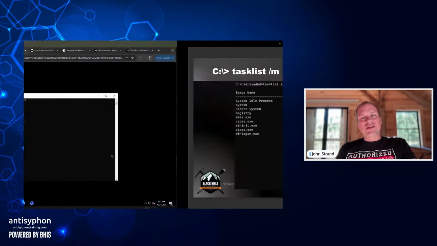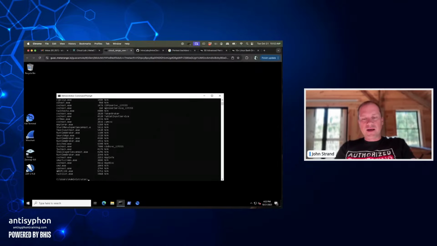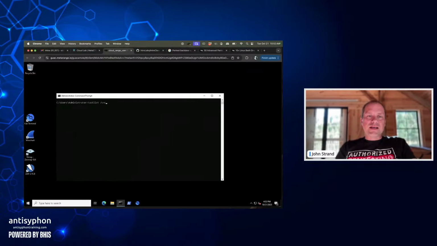So there it is. The next one is tasklist /m. Let's go ahead and do that. I'm going to take tasklist /svc and replace it with /m. At this point, it's going to show us all of the dynamic link libraries that are loaded into every single process. This is very similar to what we did with lsof -li -P.